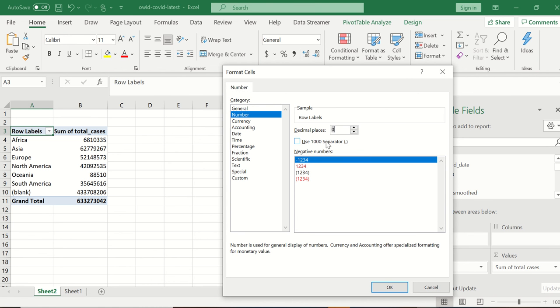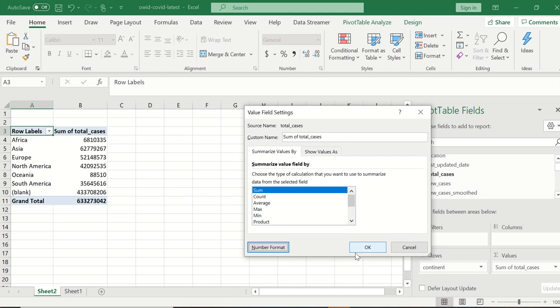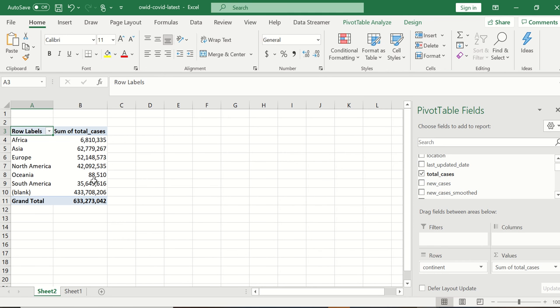I want the format to be in a readable format, so I'm going to edit the number format. I don't want any decimals. I do want these comma separators. Okay and okay, and now you can see where most of the cases are.